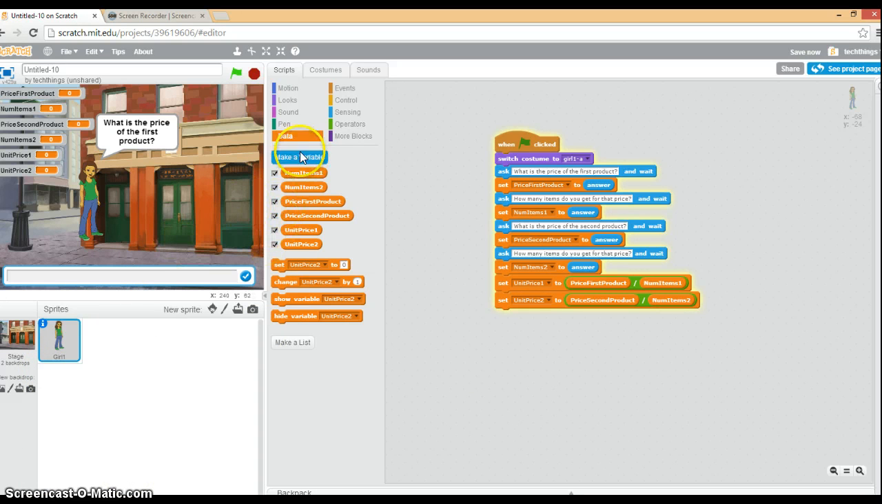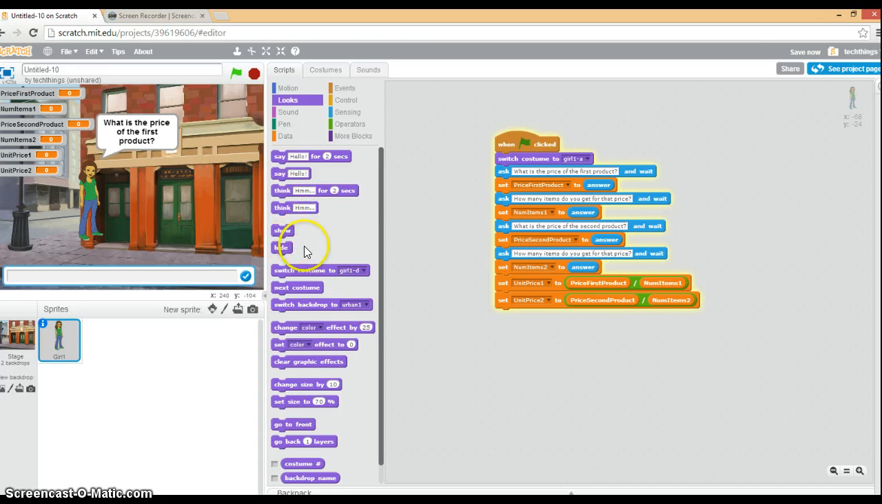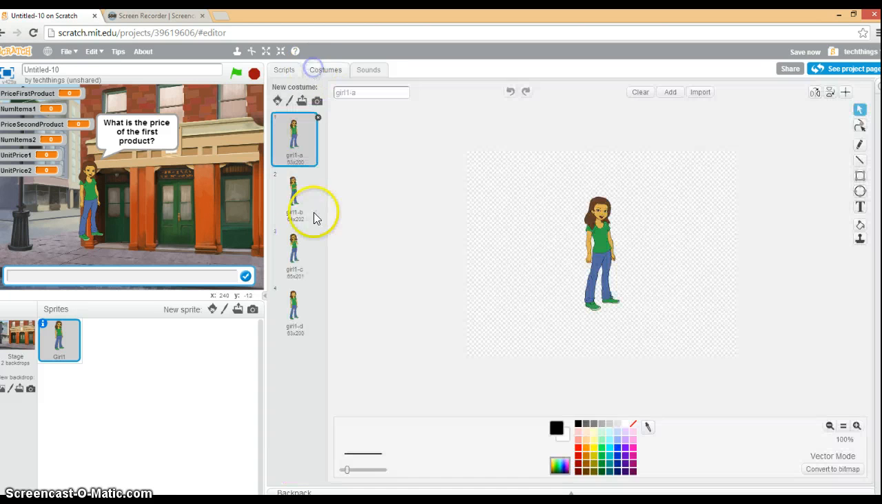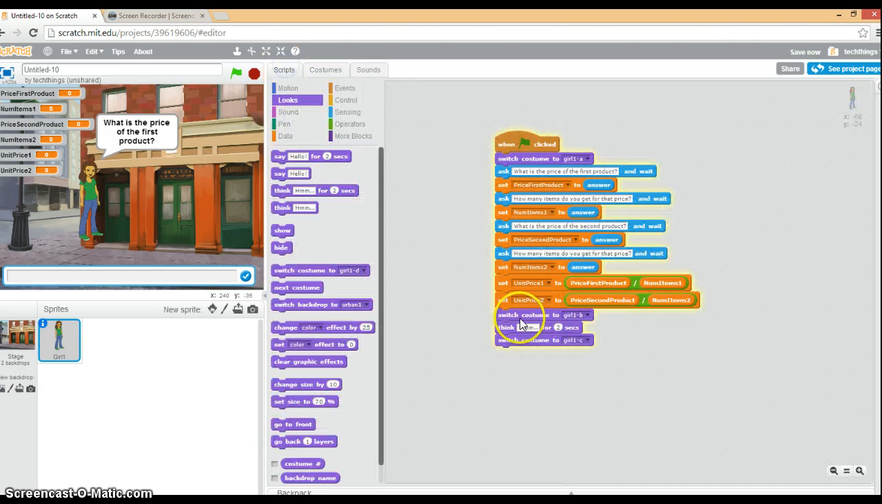All right, just for fun, I'm going to switch the sprite to make it look a little bit like she's thinking. So if you switch her costume to girl B, and I'm going to make her think, just to add a little bit of excitement to our program for 2 seconds, and then once she's thought, she can then output the answer, and she's going to be looking like girl C costume, which you could see here. This is girl C, so she's going to be telling us the answer in girl C.